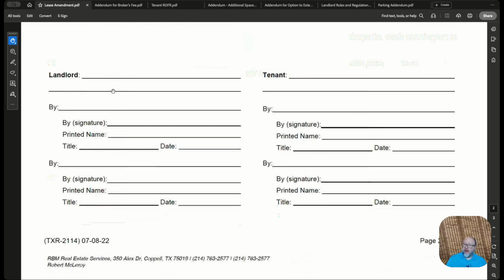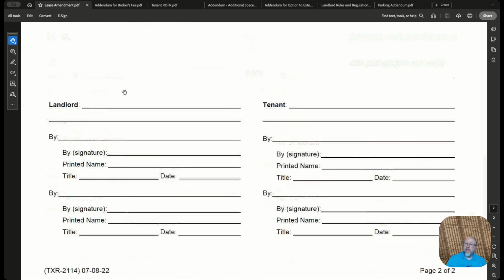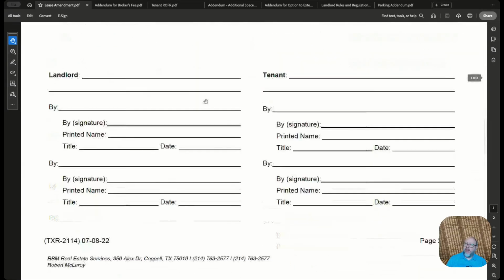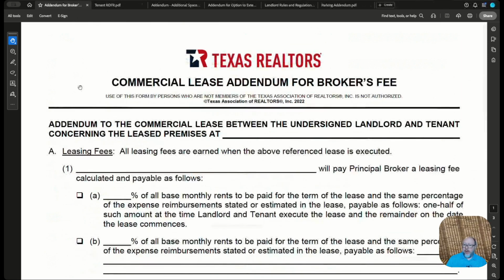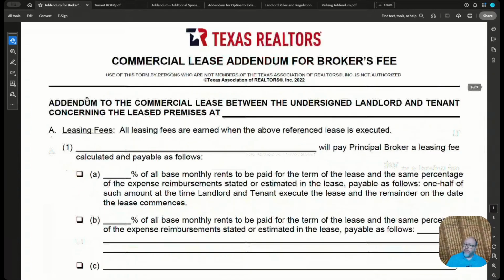All right, so this is very open-ended, and the idea is it is a way for you to change a lot of different things at once. I would call this kind of a greatest hits document because you have all of these things that you can amend just in one document. Let's look at some more focused documents next. One example would be the commercial lease addendum for broker's fee.